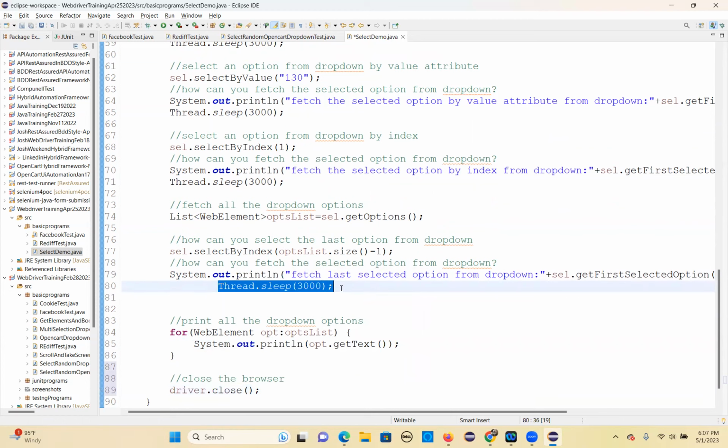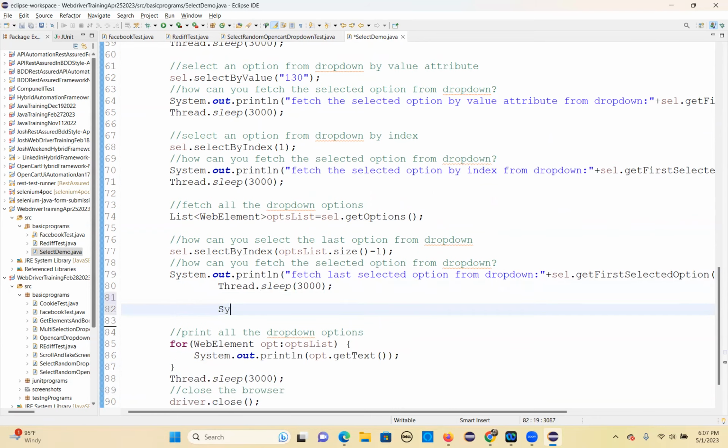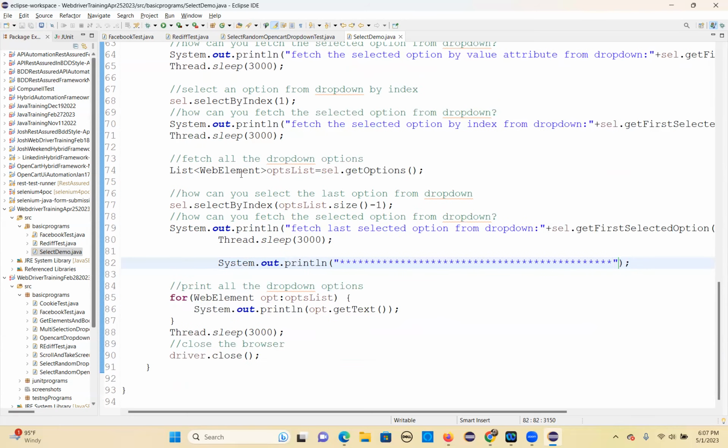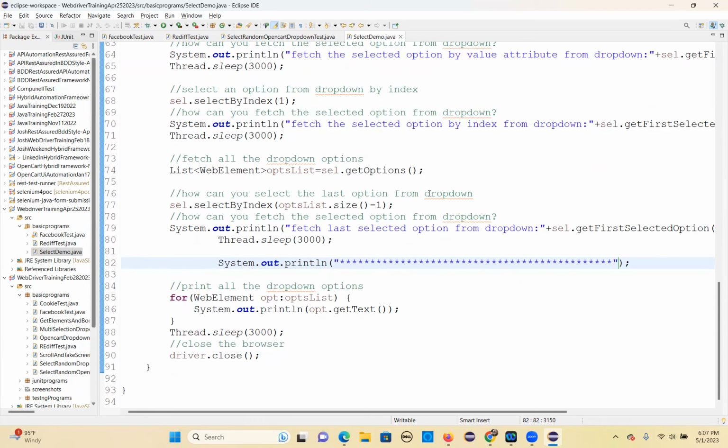If you want some time, just give some time for this, after all the values. So let me separate it. Okay, so that's all about the select demo. Run the test case.